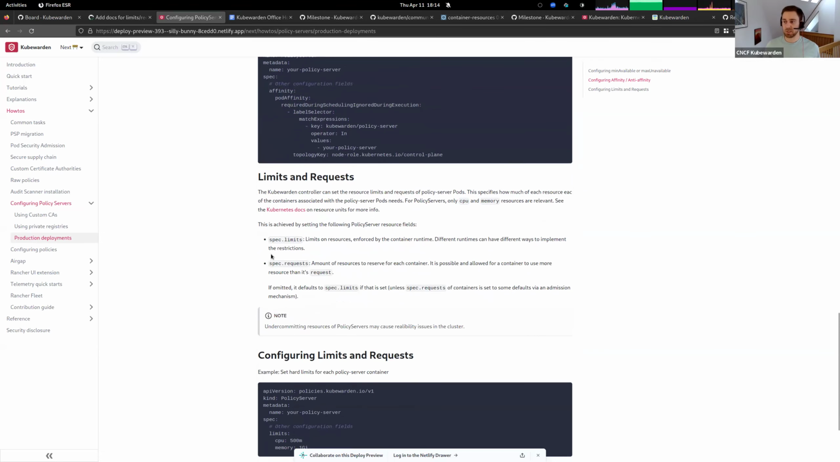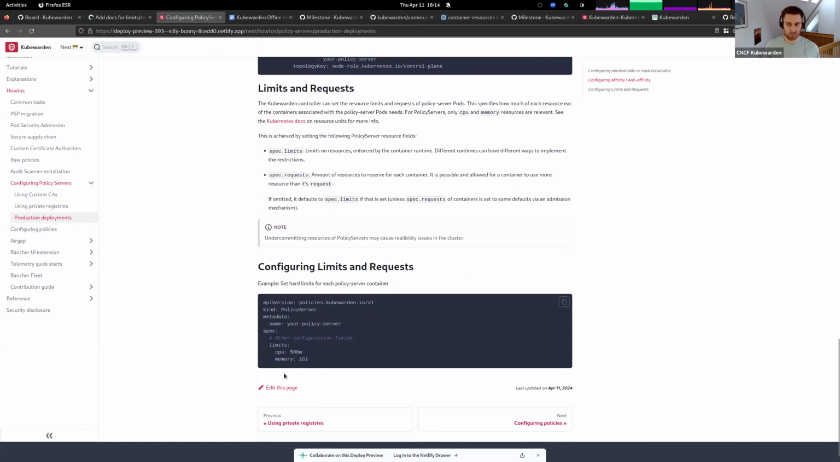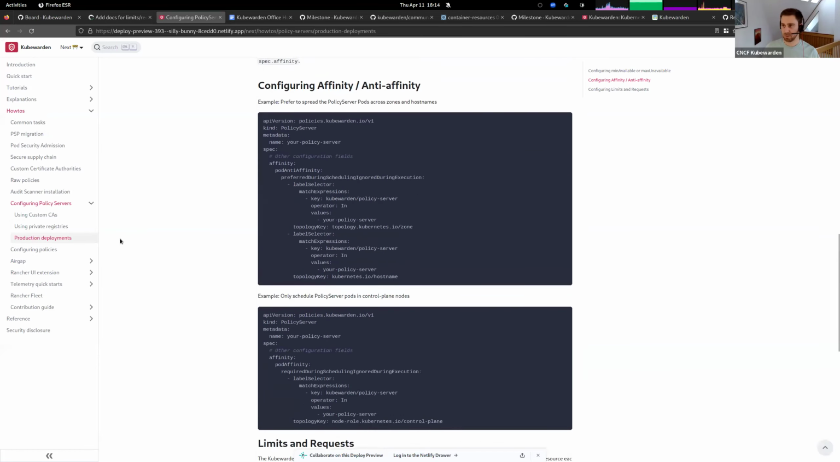And this is for limits and requests. You can set the limits and requests as usual, as a container would do. We have thought about adding more knobs to the policy server spec to allow for more things. There are some issues there. If you would like to have more reliability knobs to configure policy servers, please get in touch.